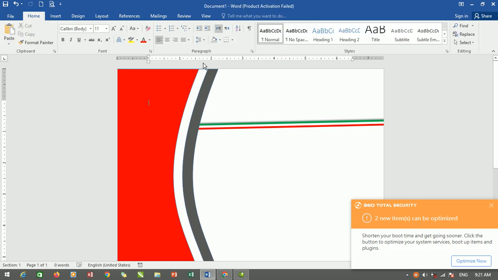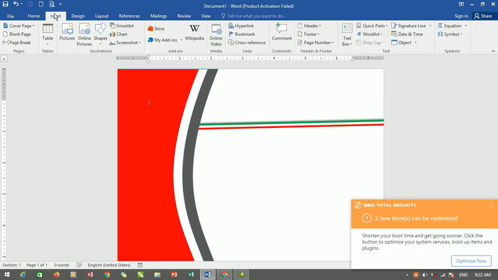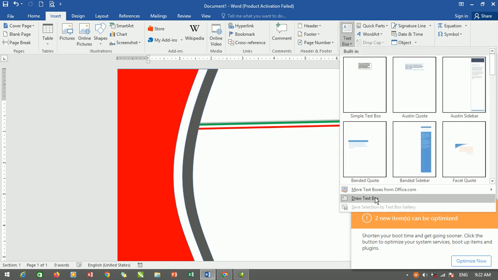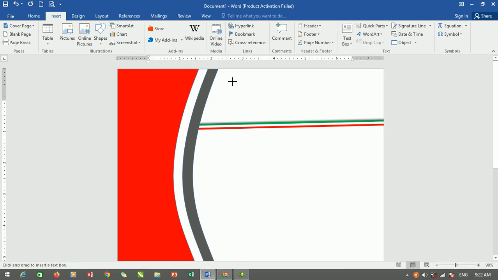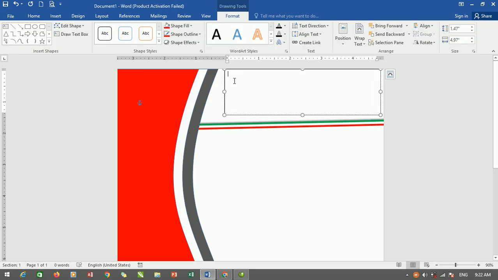After this, we want to write some text that you want to mention here. So you should click here on Insert, then click on Text Box, and draw the text box. When you have done, you should write here. I want to write here Dr. Naveed, for example, Ahmadi.